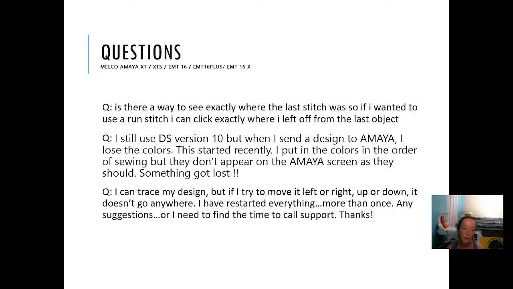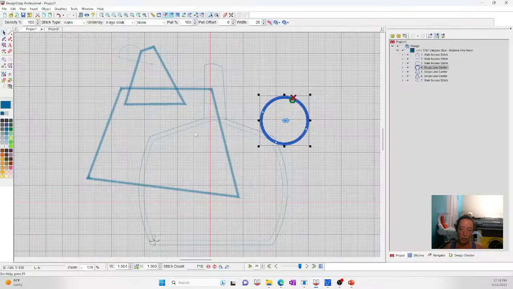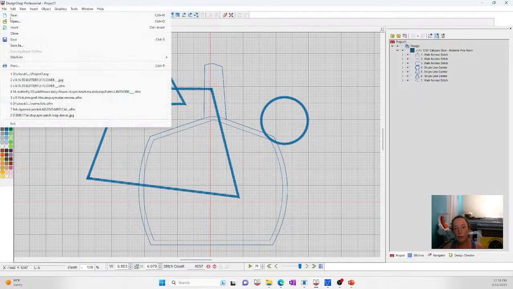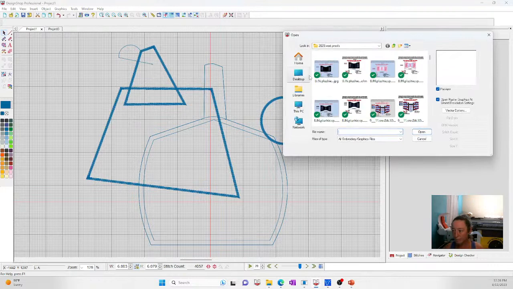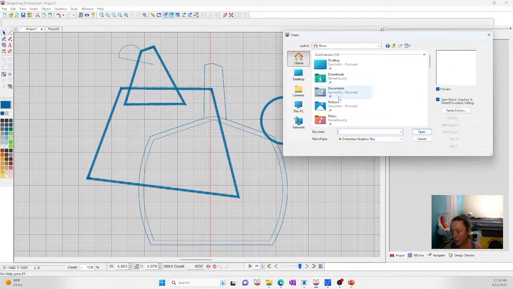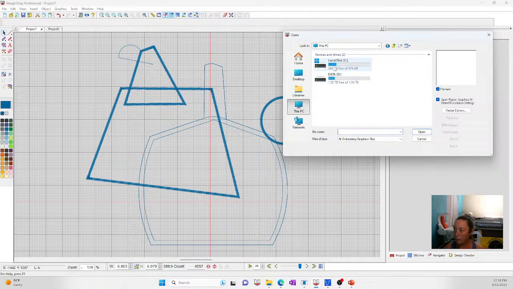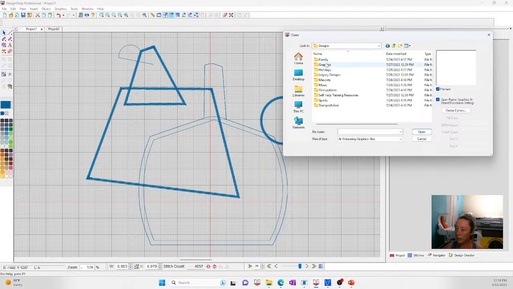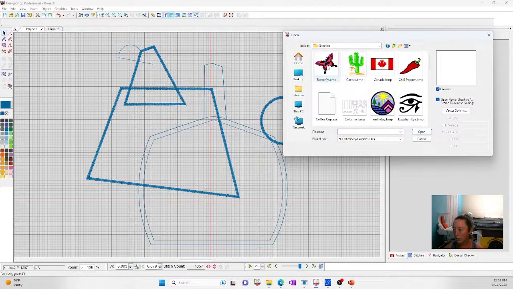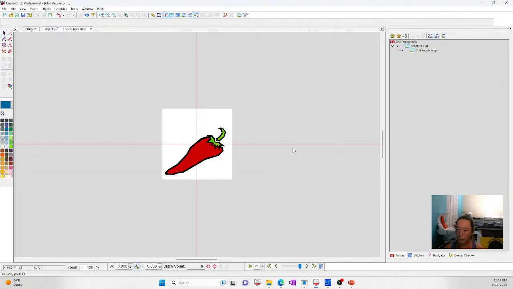Graphic to embroidery. I think you're running an older version, so it's not going to show up the same. So the graphic to embroidery thing. Let's see. C drive. Where's C drive? Oh, down here. C drive, designs, graphics. Pick a graphic. Let's do the chili pepper. Okay, so there's a few different ones you can use.